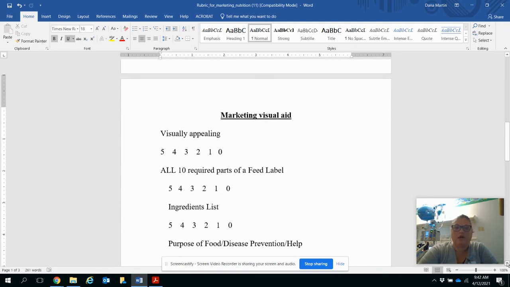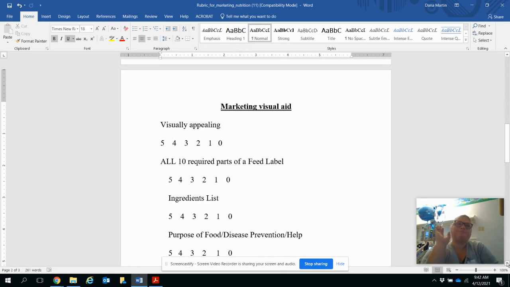Along with that PowerPoint and infomercial on your product, you do need a visual aid. So we usually take an old cereal box. You guys bring that in, and then you deck it out to be the visual aid of your product, because you want people to buy it and to use it to help their animals. So it needs to be visually appealing.